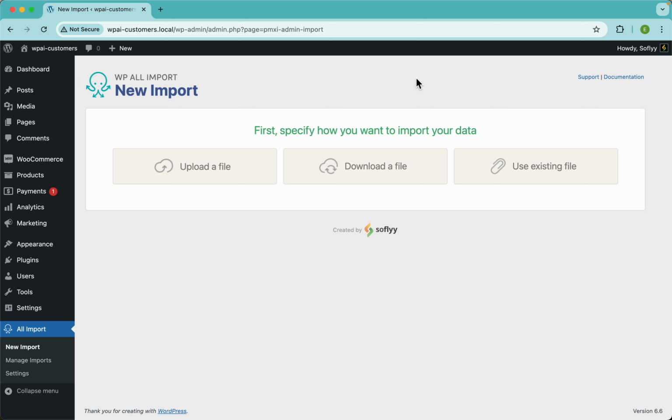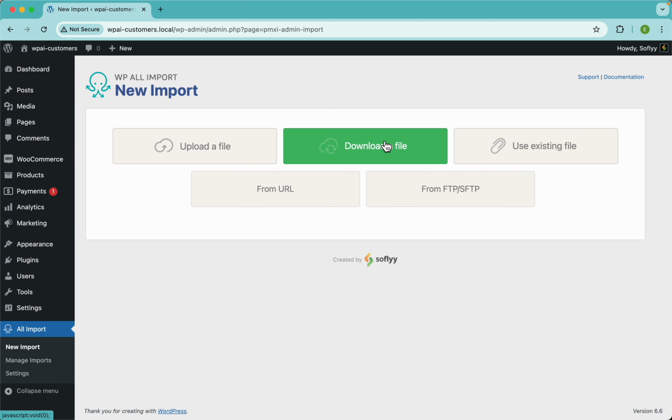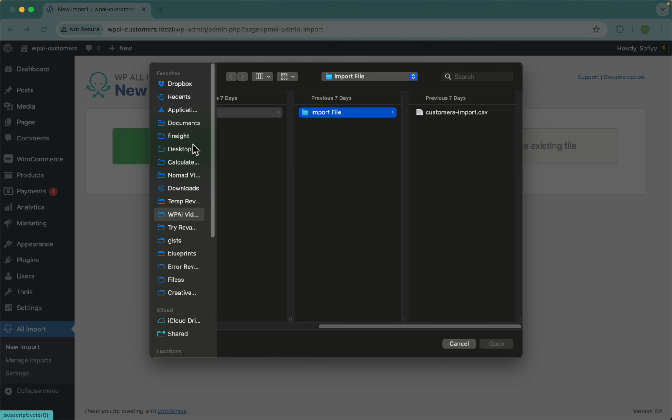Today we are going to import WooCommerce customers into this WordPress site with WPL import. Now to get started we need to upload our file, so we have several options for that. We could use an existing file from a previous import. We could download a file directly from a URL or FTP, or we could upload a file from our computer, which is what we're going to do.